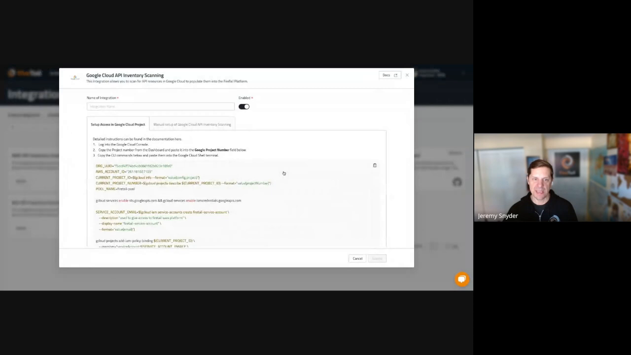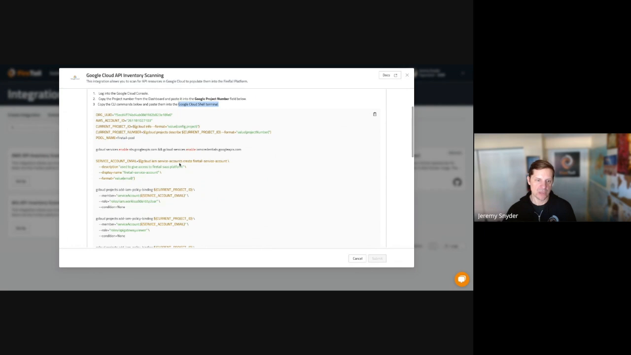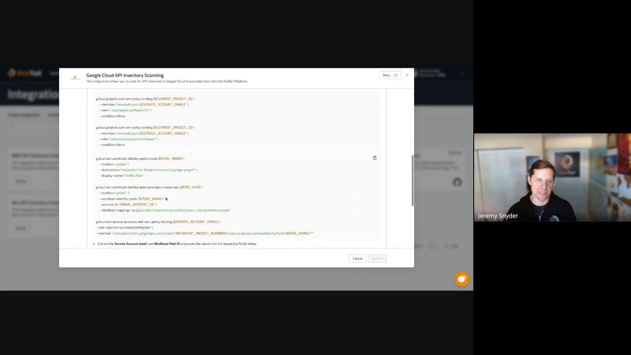And then finally, in the case of Google Cloud Platform, you've got access that you can set up in the Google Cloud project using the CLI commands here. This runs in the Google Shell terminal. If you have a look here, you'll notice that it's creating a service account and an IAM binding to that service account on the project ID.